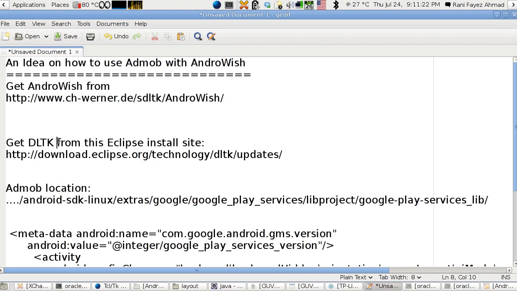Because we cannot put the Admob views at the same time with the Androwish view, you have to put the Admob in a separate page alone, different from the Androwish page. What I'm going to tell you is just something you might find everywhere, how to set up Admob in your Android project, but there's a trick we have to do just to make it work with Androwish.